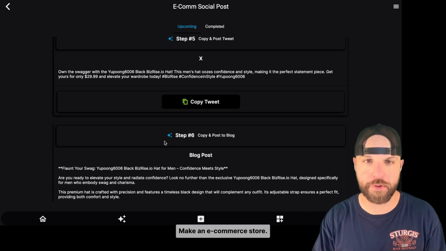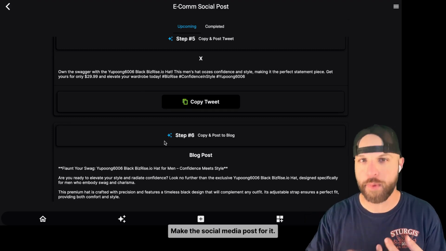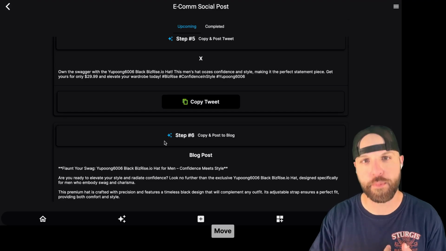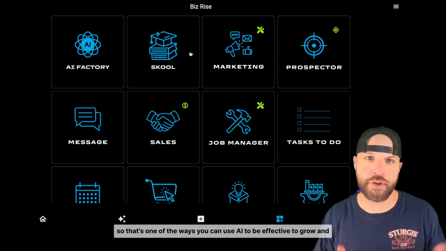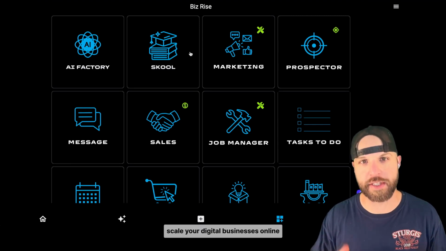Make an e-commerce store, develop a product, make the social media post for it, move. So that's one of the ways you can use AI to be effective to grow and scale your digital businesses online.